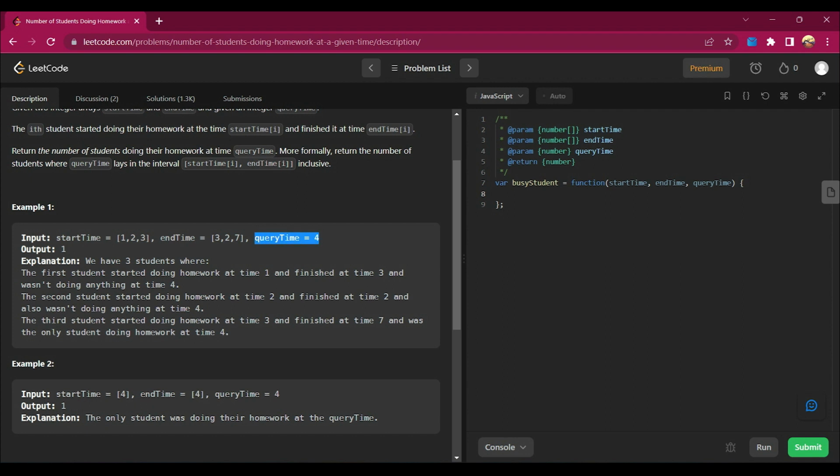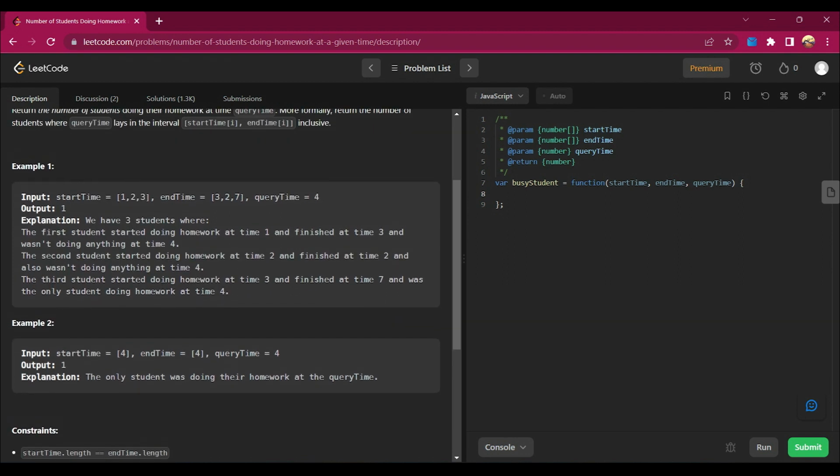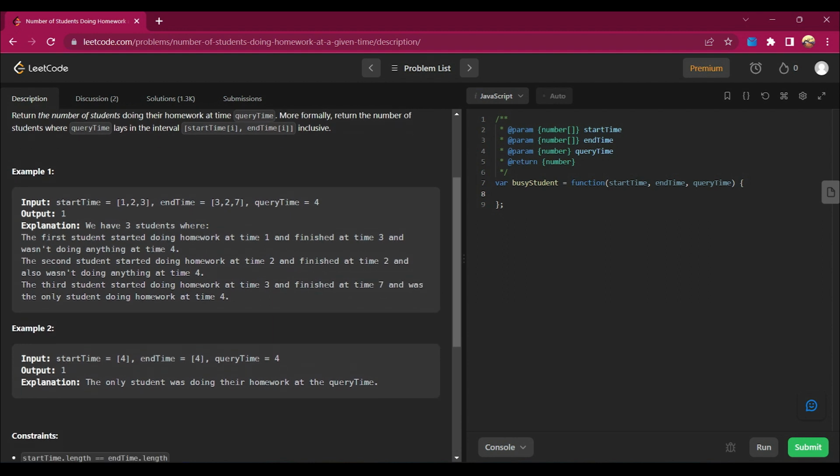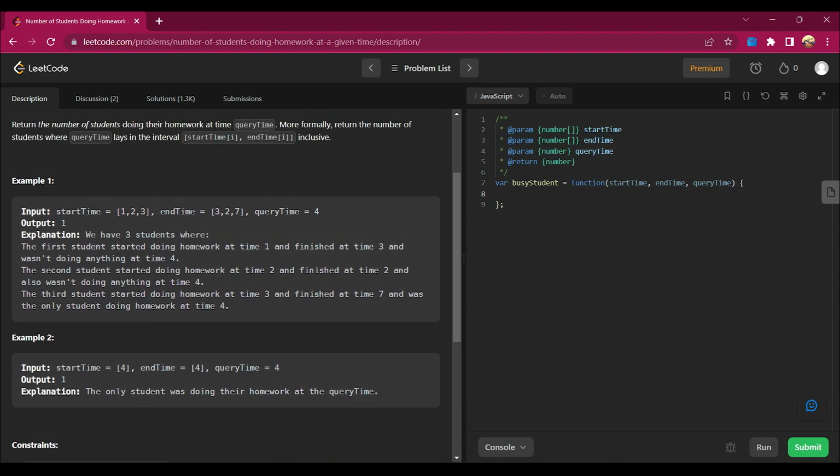So this one starts from 1 to 3, so it does not lie in the range of the query time, which is 4. The second one, 2 to 2, obviously is not in the range, and the third one, 3 to 7, is in the range of the query time. So if that is the case, then we should return that answer. Simple as that. Similarly, it started from 4 and ended at 4, so we can return 4. That is our input. So this is all in the question.